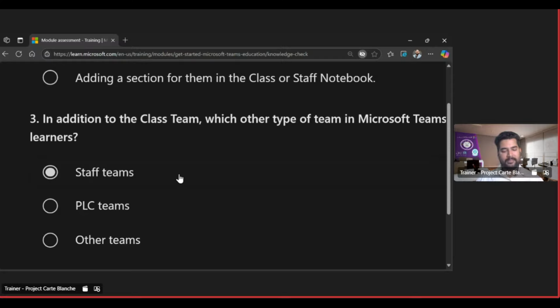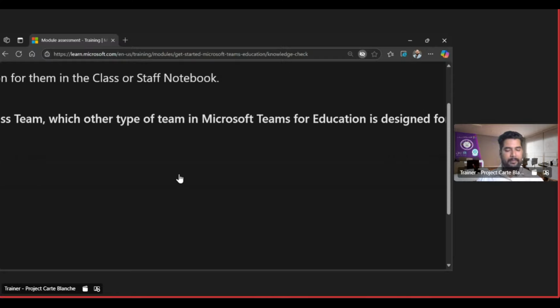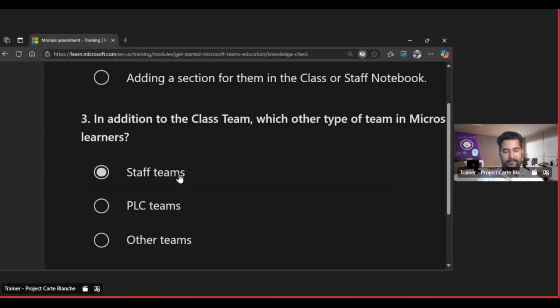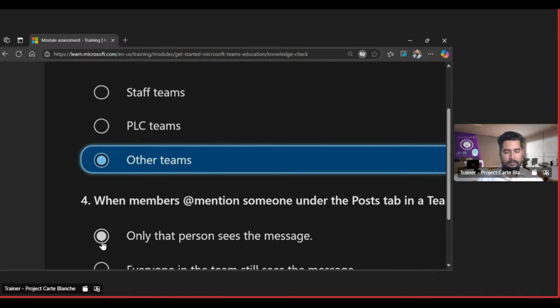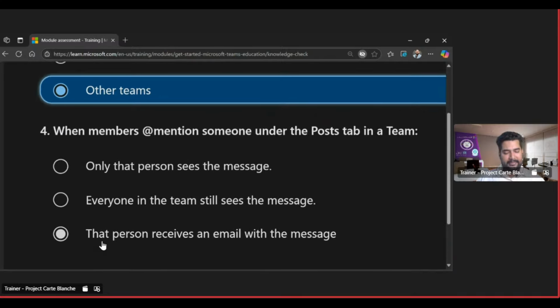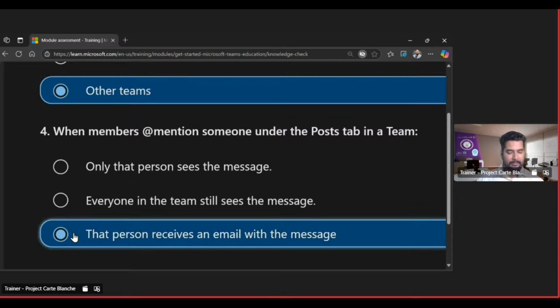In addition to the class team, which other types of teams is Microsoft Education designed to use with learners? The staff team, definitely no. PLC team, no. Other team could be yes. When a member mentions someone under the post tab in the team, only that person sees the message, everyone in the team sees the message, or the person receives an email with the message. So what exactly happens?